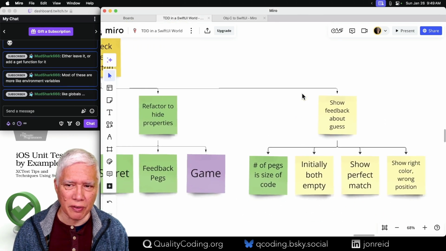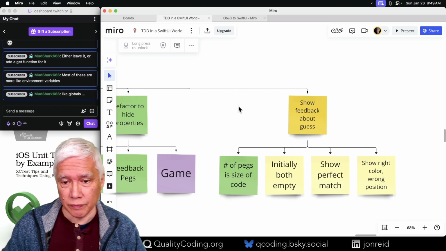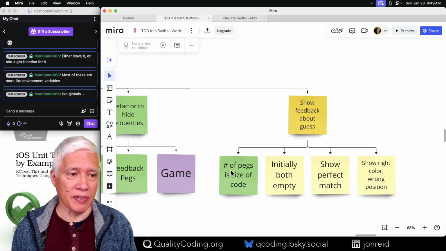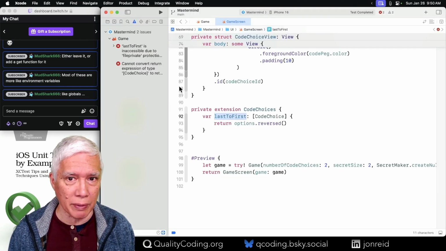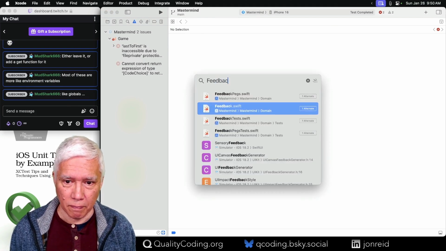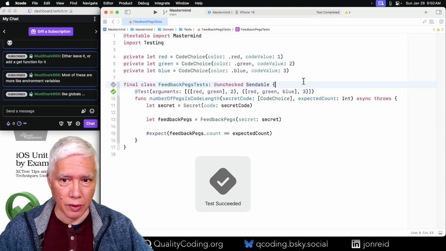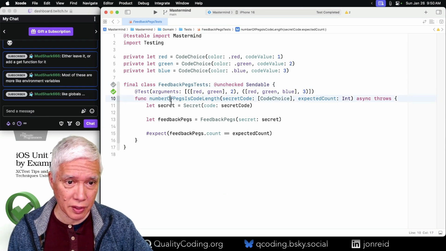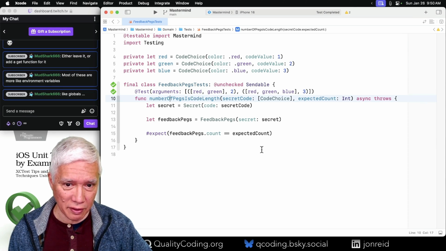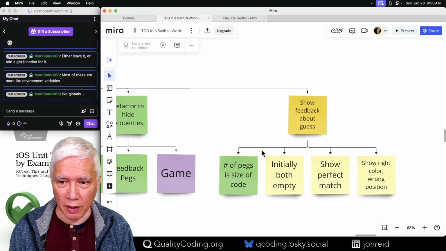I'm really more eager to get to these other things. Get back to our feedback pegs. Oh, we were doing test-driven development on the feedback pegs itself. Let's go take a look at that and refresh our memories. We have the Swift test, with parameters that the number of pegs is the code length. And now, okay.